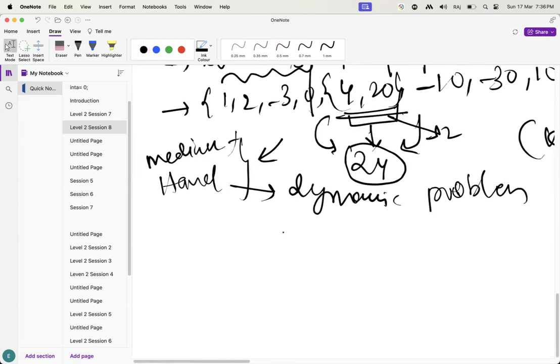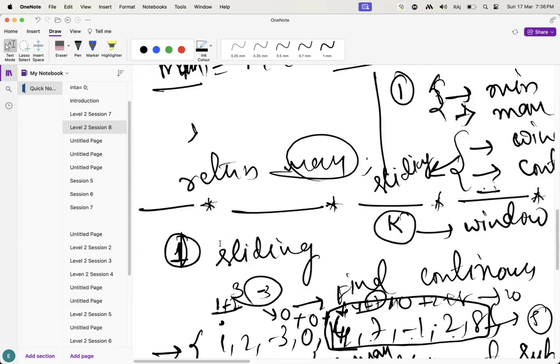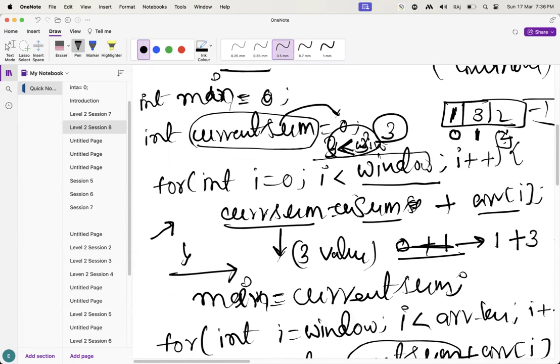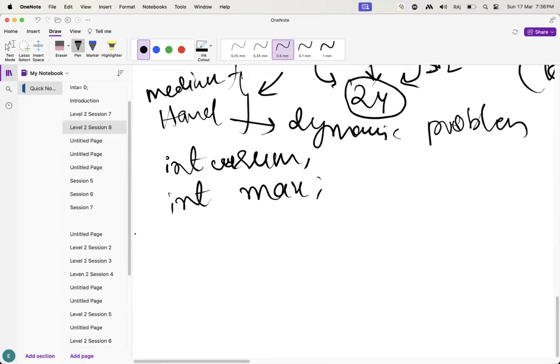I will show you. Initially, what do we have to take? Initially we have to take two things: current sum and, another thing, maximum, because I need the maximum value, right? Now we don't need any first window sum. Here you can see in the previous question they had given a window size, so that's why we calculated the first window sum. But here, have they given any window size? No, they didn't give. So no need for that one.